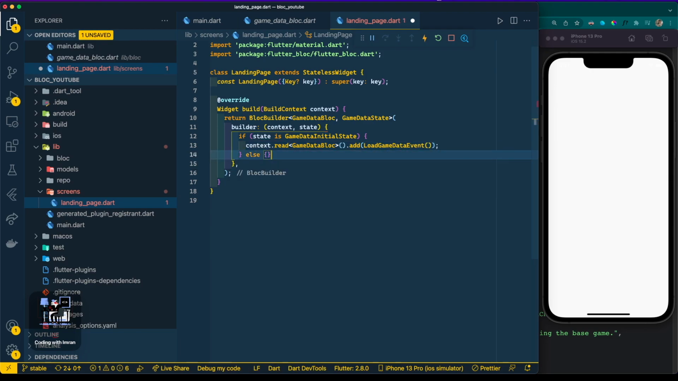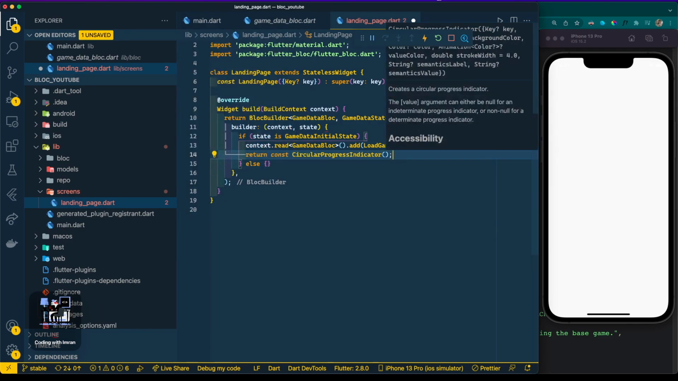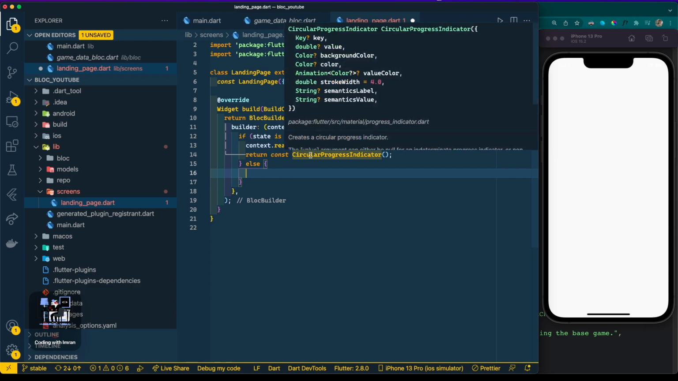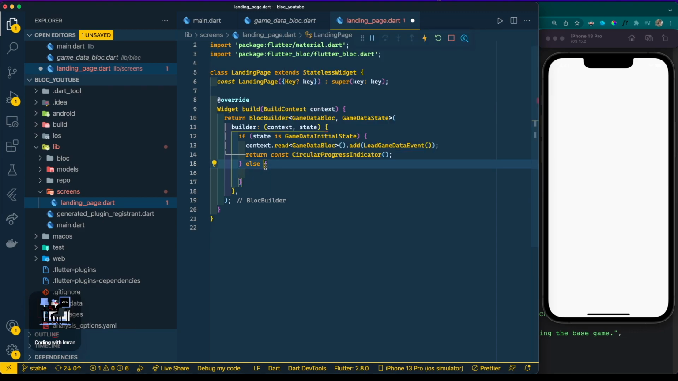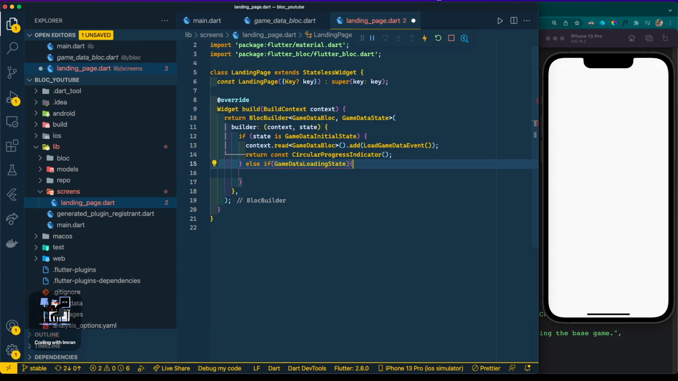Okay. So I'm just going to say return const circular progress indicator, and that's about it for the initial state. So let's check if the state is game data loading. So if it is of loading state, return the const circular progress indicator.